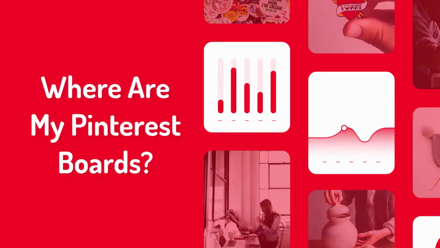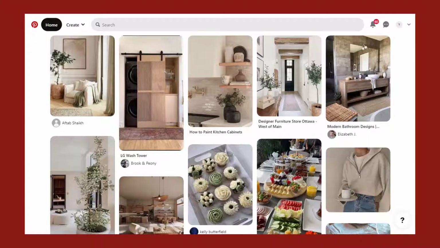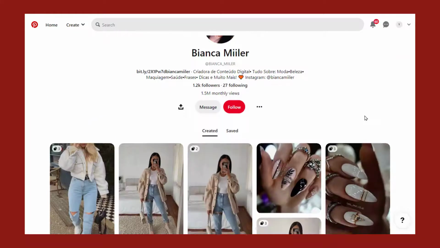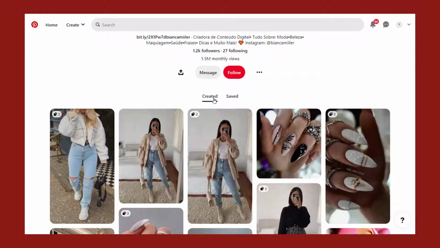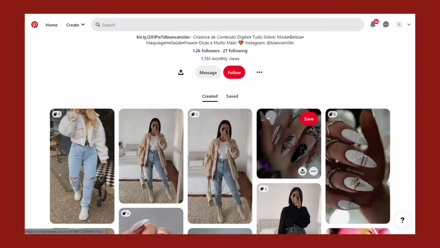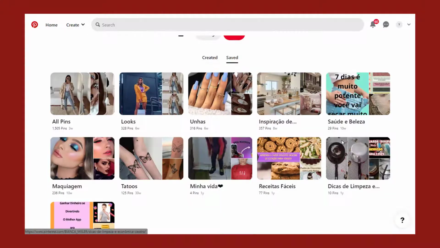Next, where are my Pinterest boards? Pinterest recently changed the layout of your profile. Your boards are no longer visible when you or anyone first clicks to your account. Instead, your profile page now displays the Create tab, which shows your recently created pins. To see your Pinterest boards, you'll need to click the Saved tab. The first spot is taken by all pins, with the rest being your boards. The Pinterest board showcases a carousel of your 5 favorite boards.